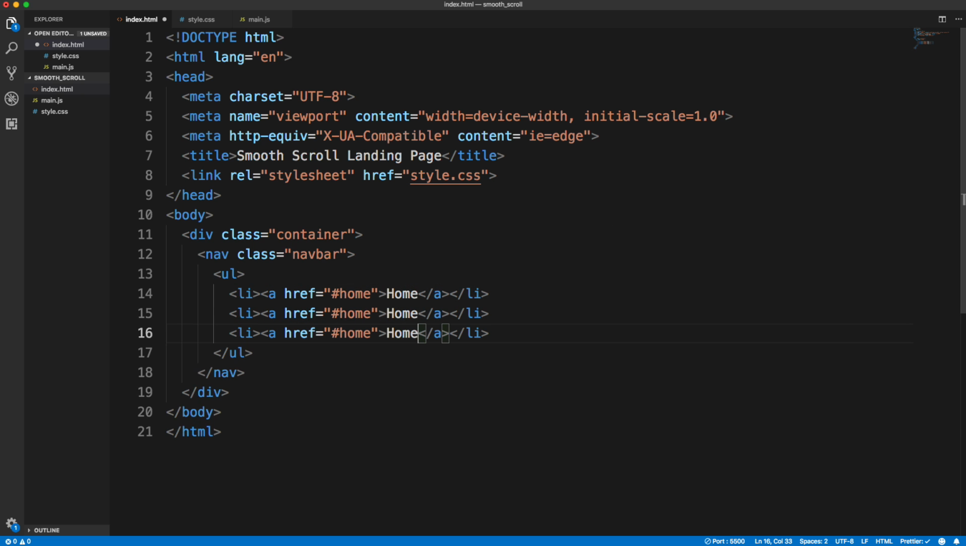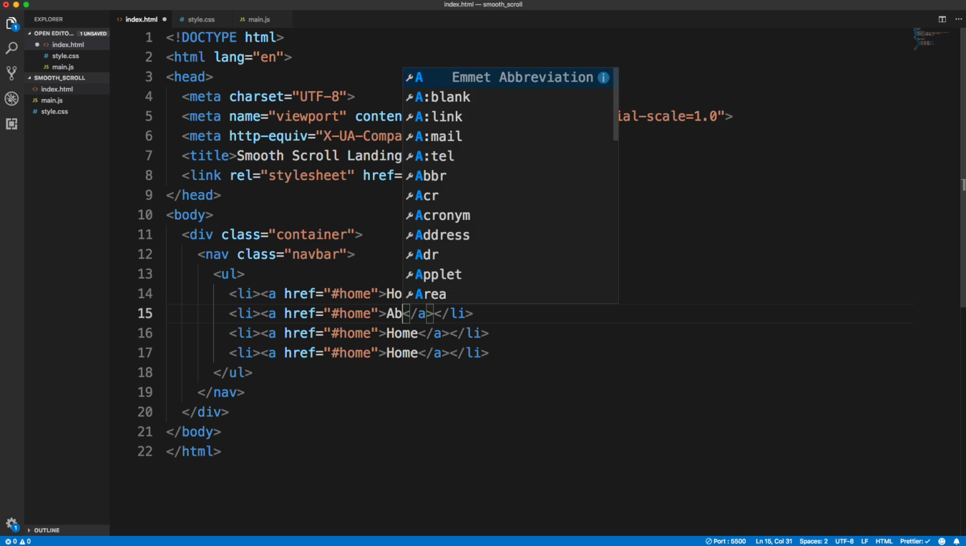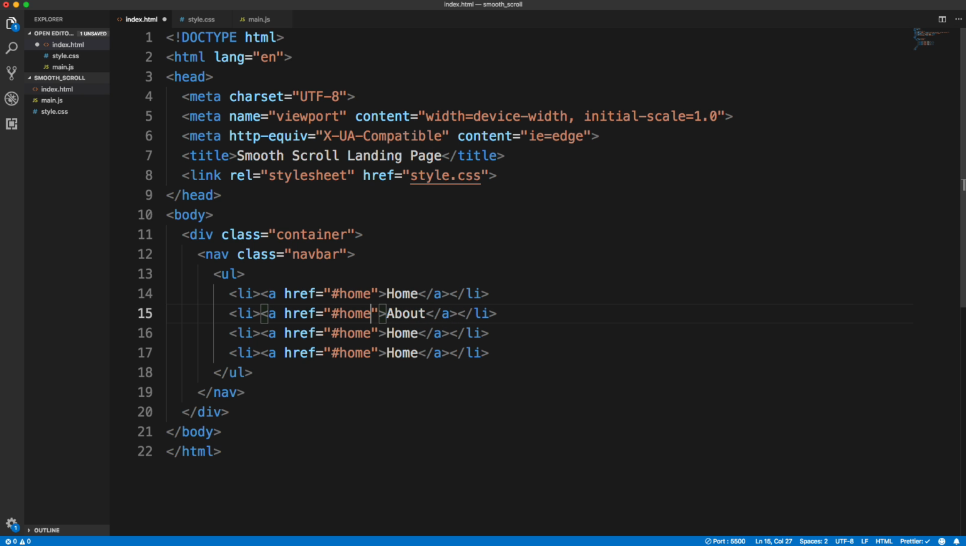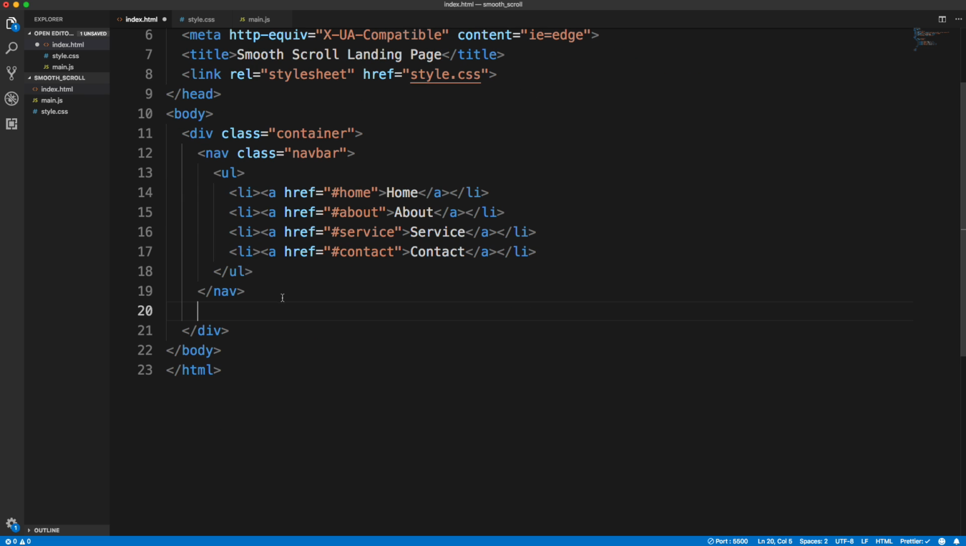Okay, and then we're going to copy this down a couple times, 4 links, and let's do about, and this will be service, and of course you can change these if you want, and contact. All right, so under the nav, we're going to have our sections, our 4 sections, which are going to correspond to these IDs. So let's do section with the ID of home.